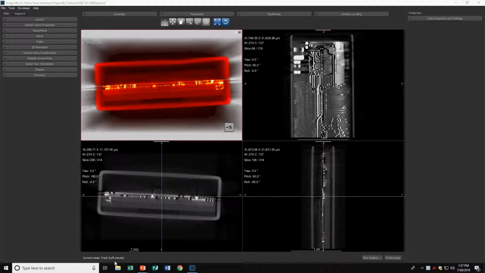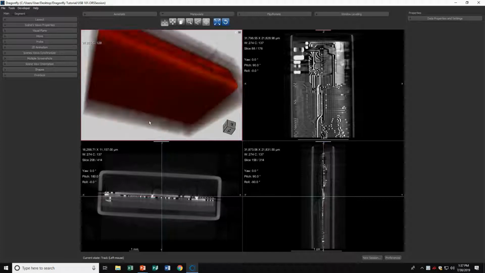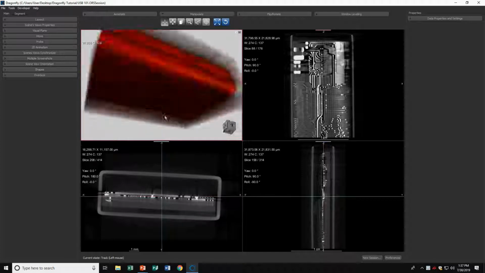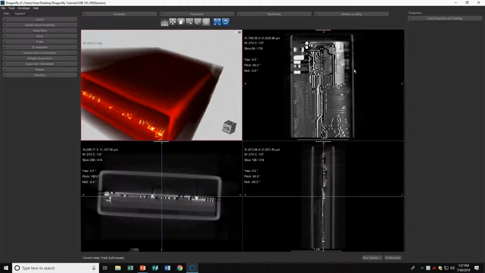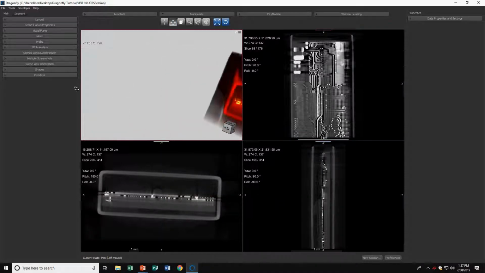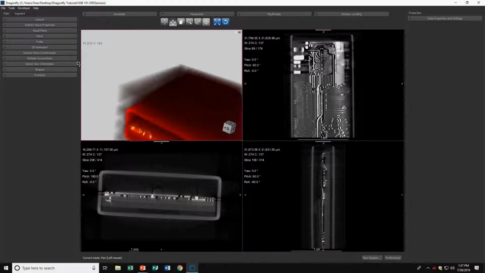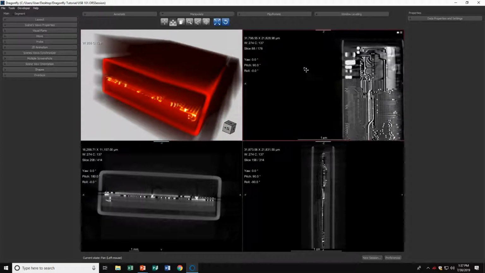For the track state, it lets you rotate your object in the 3D view. It will not affect anything in the 2D view. Our next state is the pan state, which repositions the camera in both the 3D and 2D views.